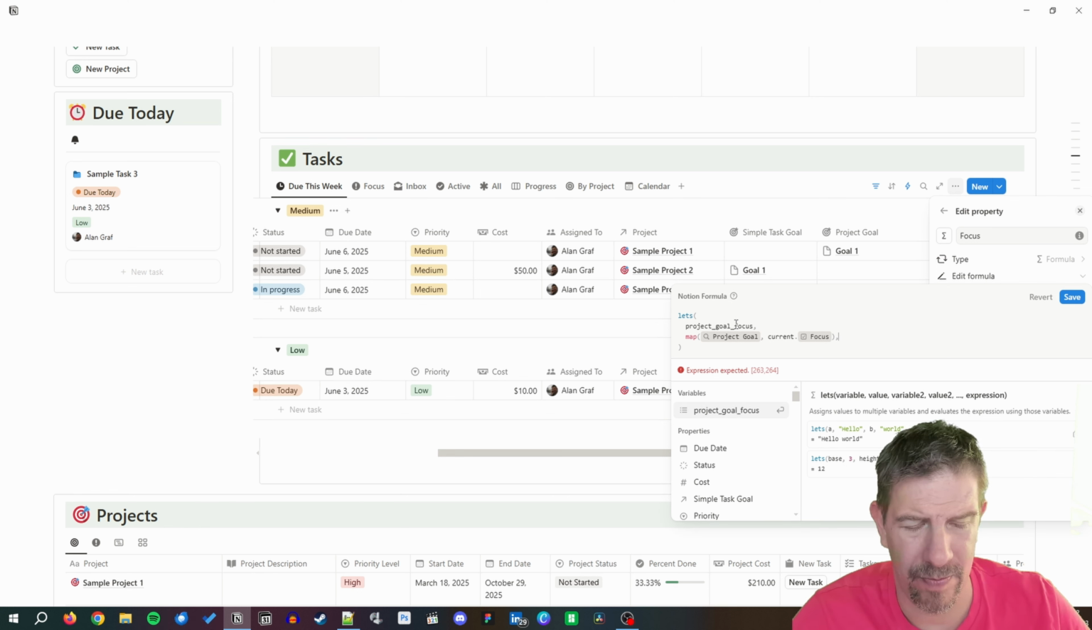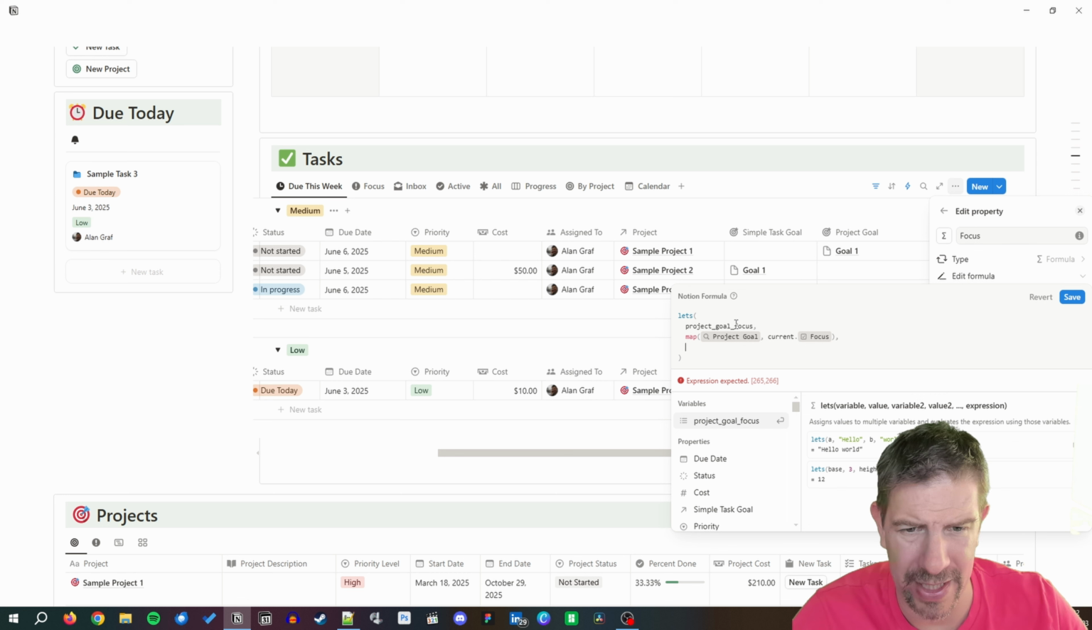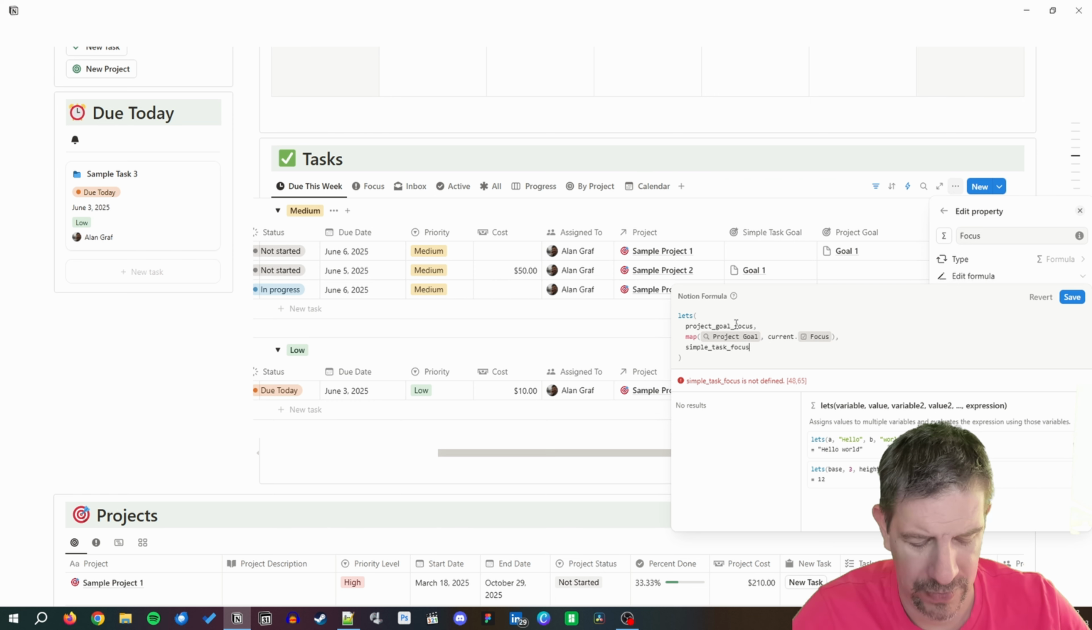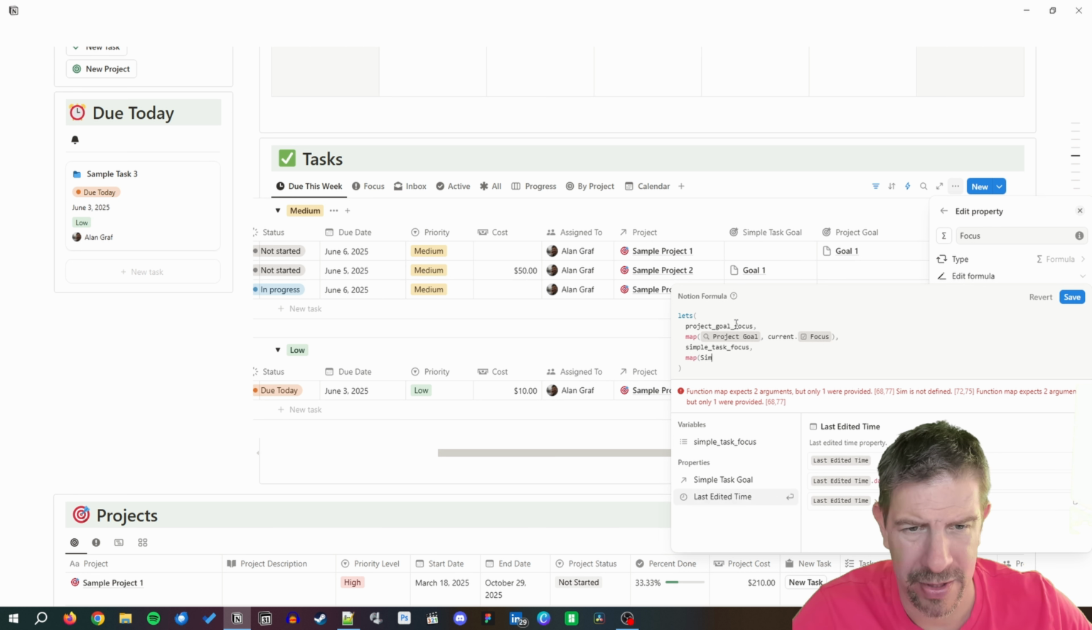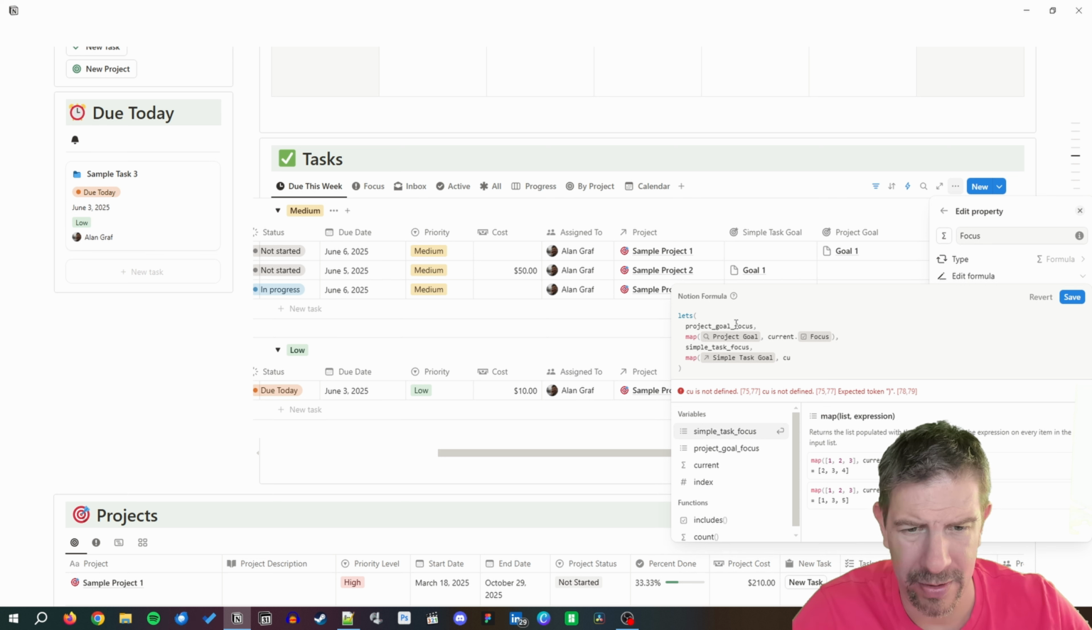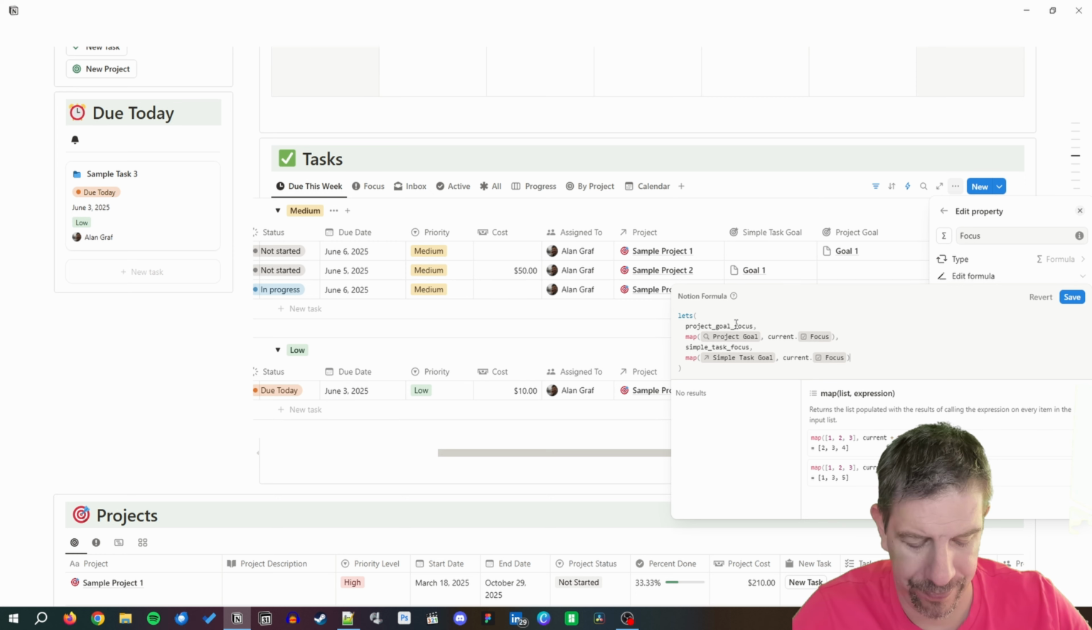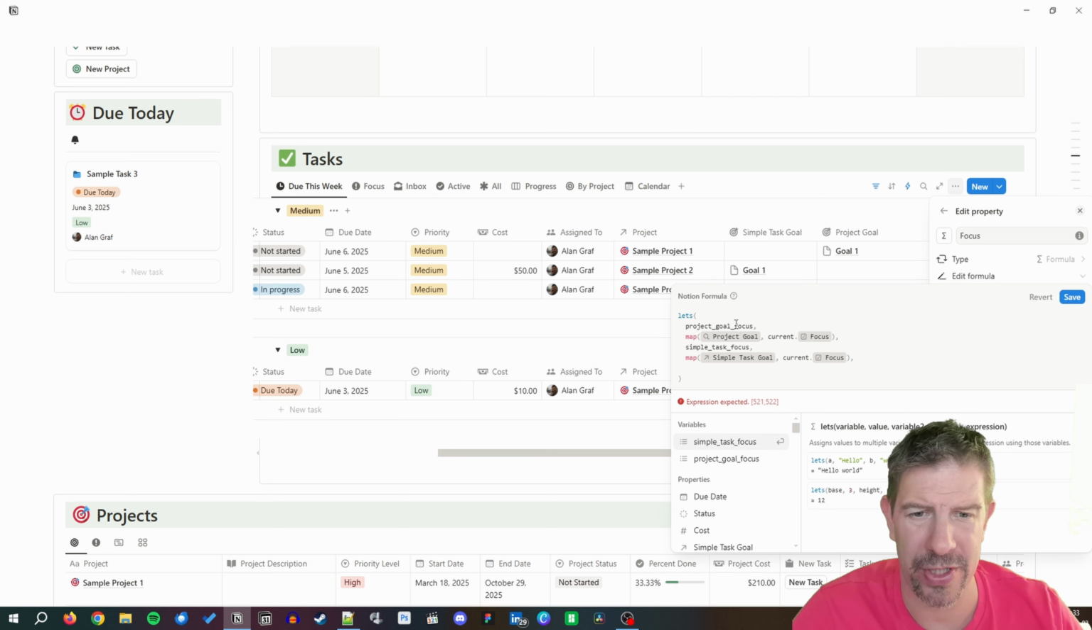Then we're going to say simple task focus, which is going to be defined as map simple task goal current focus. Now we come to the expression. We have defined two variables. One is project goal focus, which should cover project goals and see if they're focused. And the second one is simple task focus.